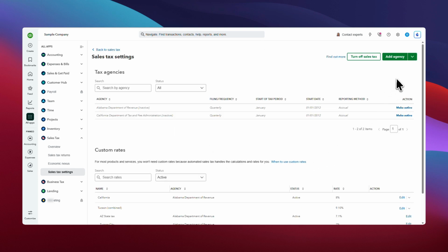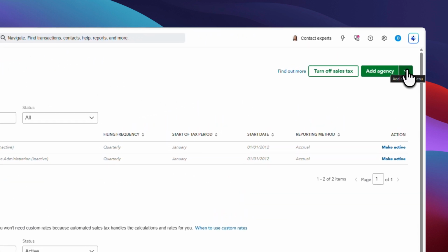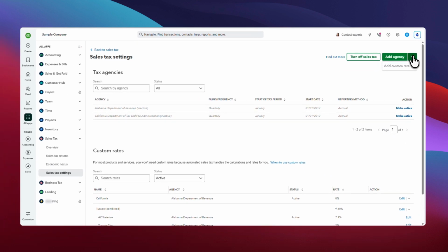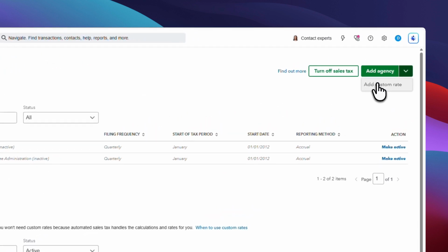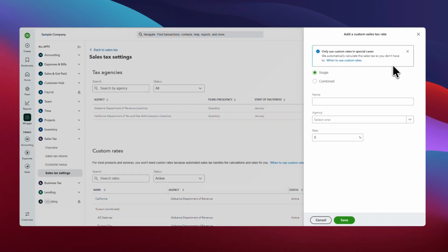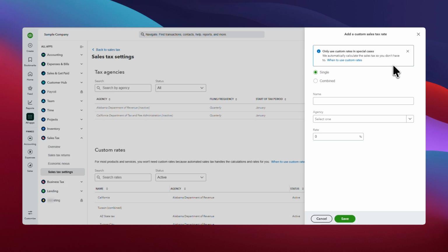Once you're on that page, move to the top right corner of the screen. You'll see the Add Agency button, and next to it there's a small caret icon. Click that caret icon to open the Additional Options menu. This is important because the option to create a custom VAT code is tucked inside that drop-down rather than shown as a main button. From the menu that appears, click Add Custom Rate.